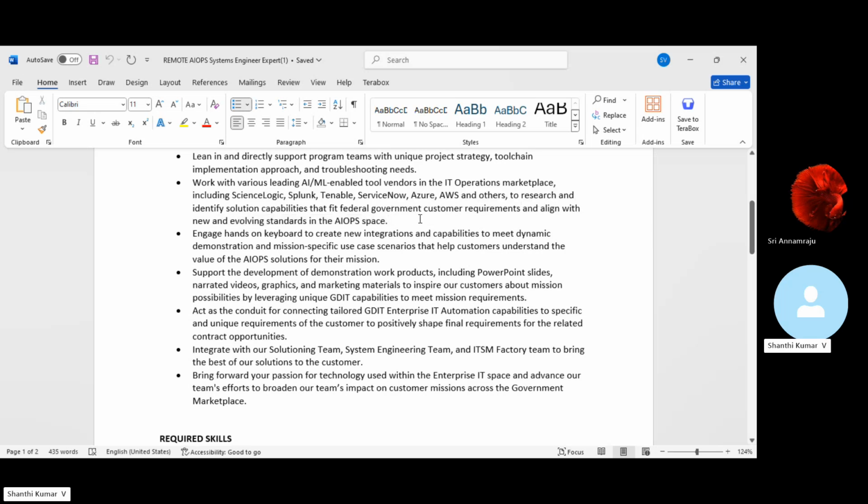support with those solutions. You got it, right? Always you need to prove you are a consistent learner and proving the learned practices. Engage hands-on keyboard to create new integrations and capabilities to meet dynamic demonstration of mission-specific use case scenarios that help customers understand the value of the AI solution for their mission. Basically, you need to educate the customer more on the AI usage by integrating with the different tool chains.